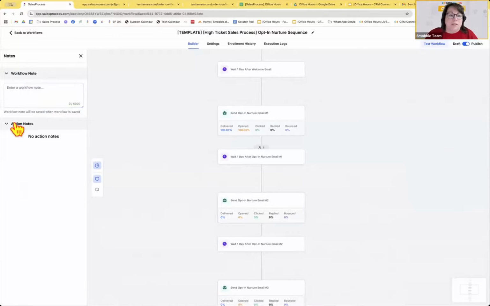There's two sections here. You can have an action note. You can have a workflow note. You can type in here whatever you want. Let's just put in here.